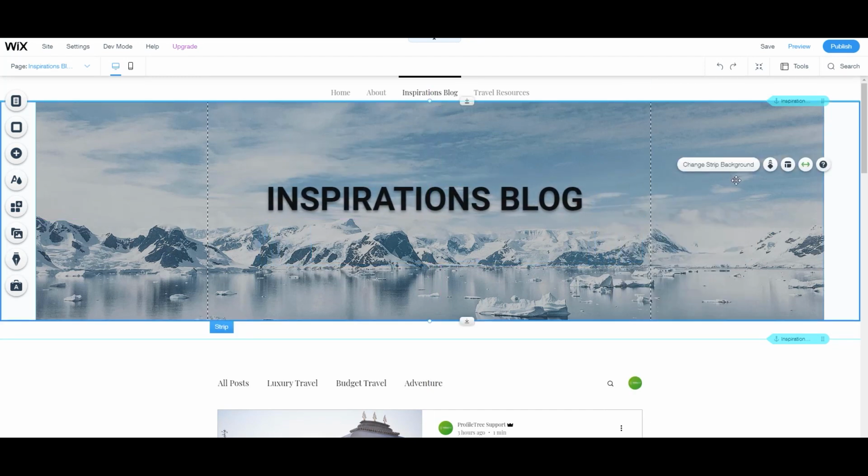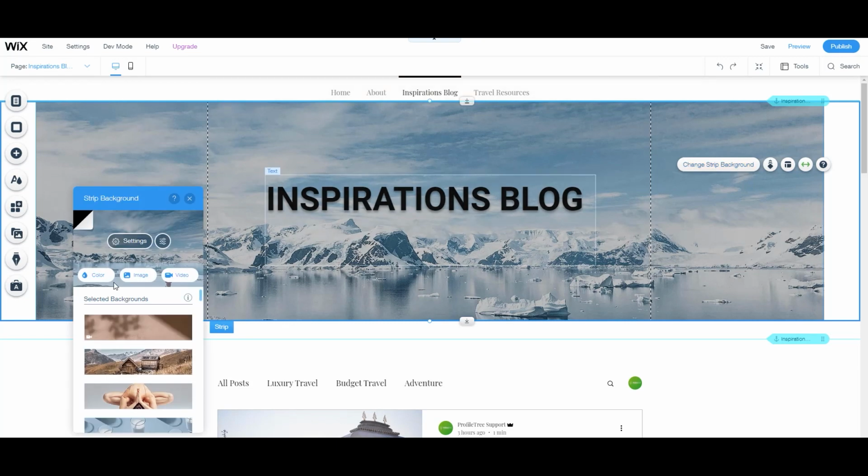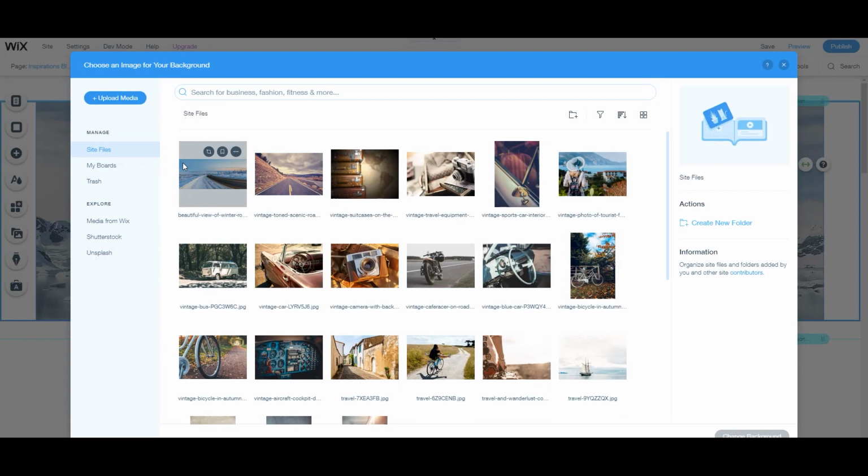And we're just going to change the strip background as well. So we'll click on the strip, on the element, which would be the image, and then we are prompted again with different sort of actions. We're just going to click on change strip background, and we're going to select one of the images that we uploaded to our site earlier.